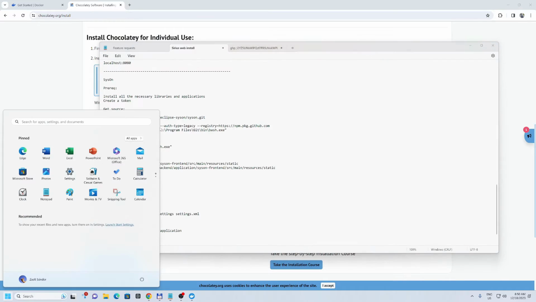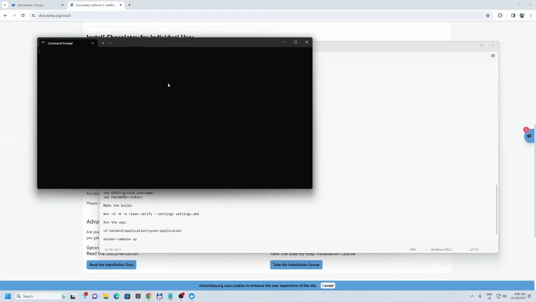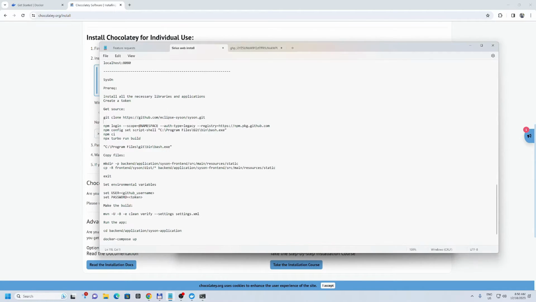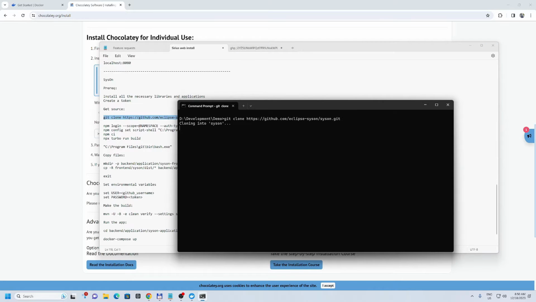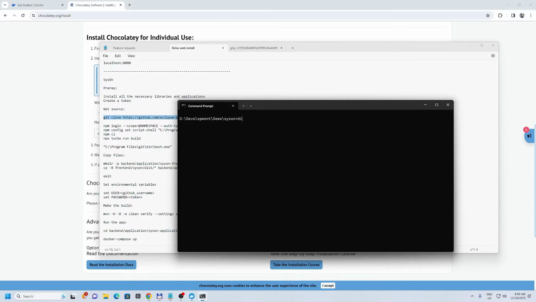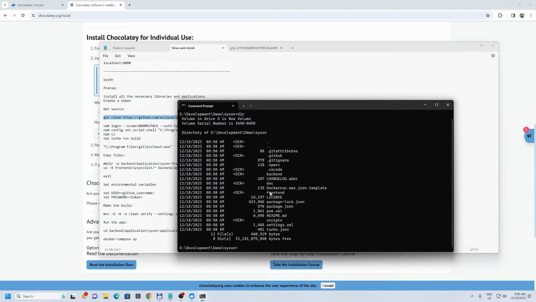The next step you need to do is to download the source code. In order to do that, you have to have an empty folder. So I have an empty folder here, and I will just execute this git clone command. This will download the source code. As you can see, I have this SysOn folder which I need to change to, with the change directory command. And then I can see that all the code is here.